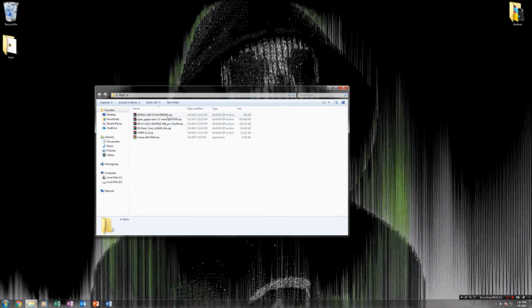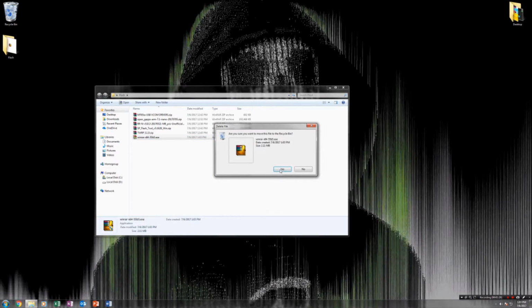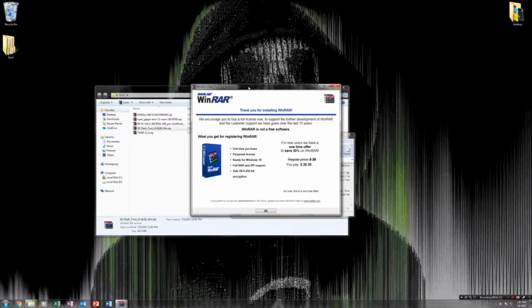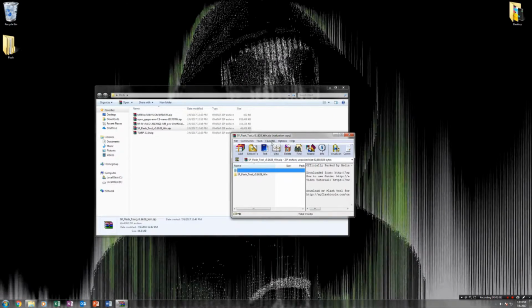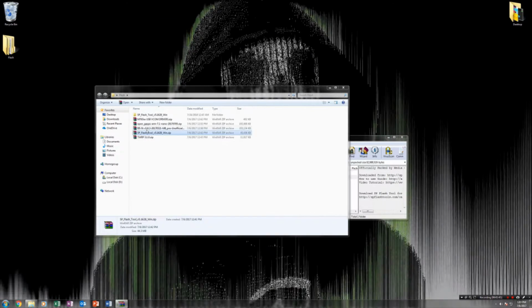Inside flash, we will also have all our files. We can get rid of the WinRAR installer since we won't need it anymore. So just right click on WinRAR and delete. Yes. And now head over to your SP Flash Tool. Just open that up. This will come up. Just click OK. And extract. So just click on it and drag. That little plus will come up, and drag inside flash.